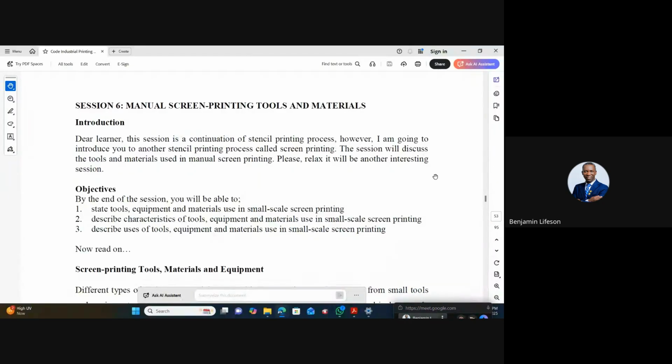Section 6. Don't forget, section 5 is the practical activity, so try as much as possible to do it. Don't waste time. I'm going to give you about 1 hour to do that, so we'll close 1 hour earlier so that we can do the practical work.